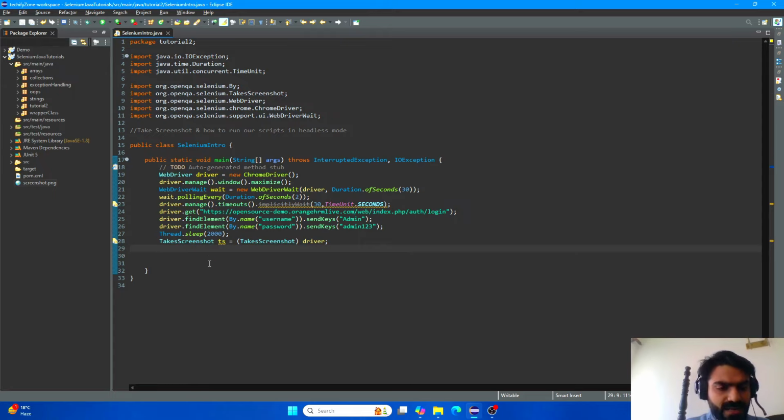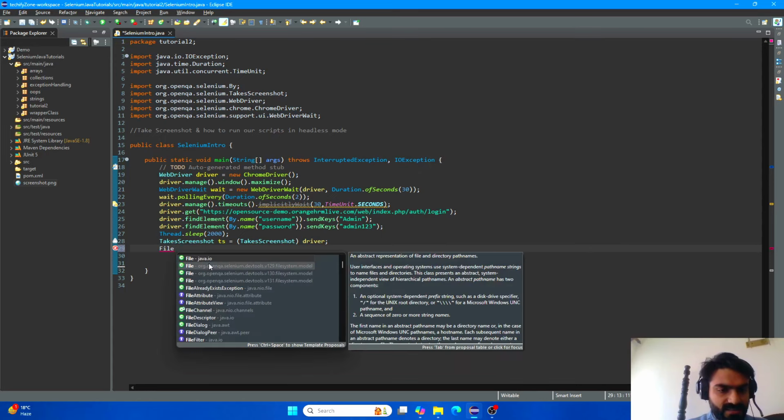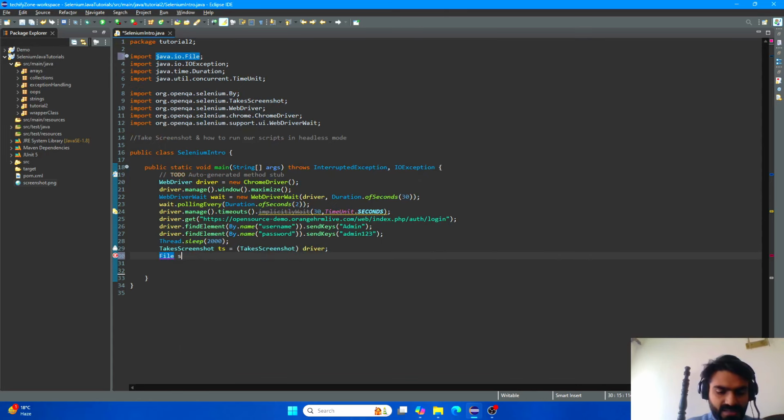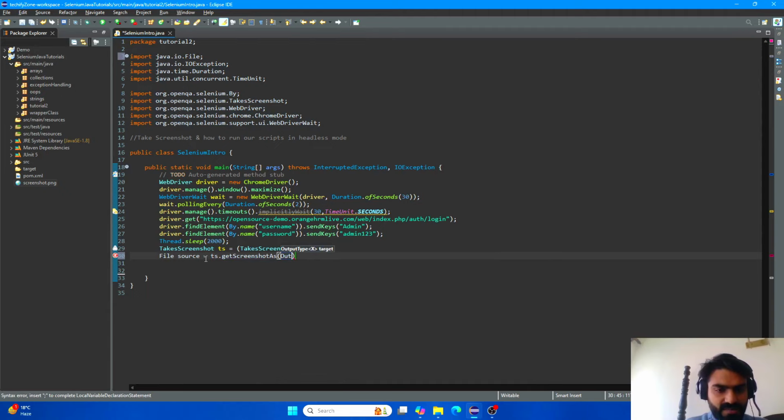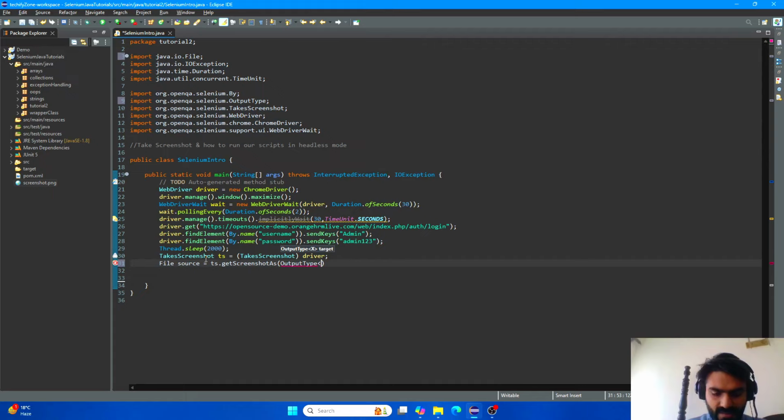Okay. Now, what my next step is, I can create a source file. File is also a java.io class. I can say source is equal to ts.getScreenshotAs, and over here I can pass OutputType.FILE, because I need a file. This file can be PNG format or JPG format, whatever format you desire, you can specify that.